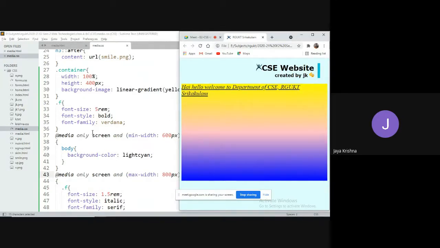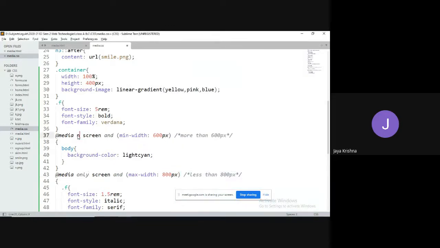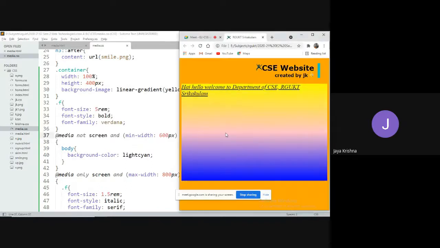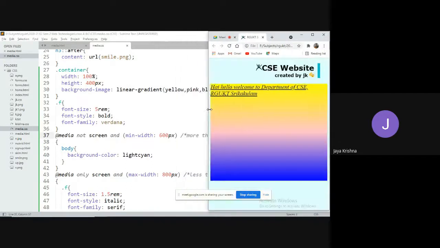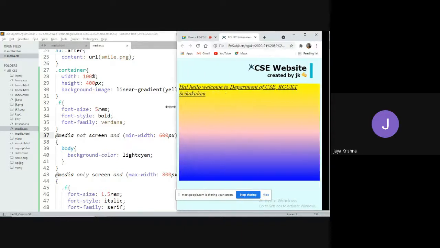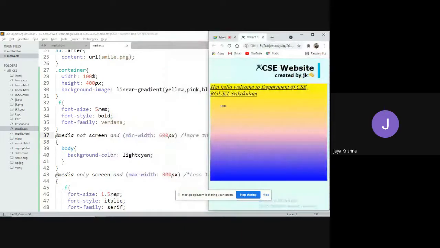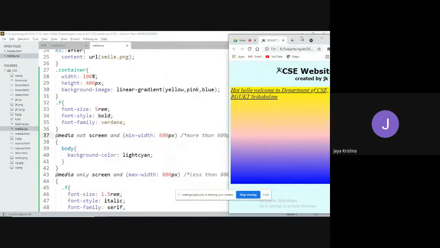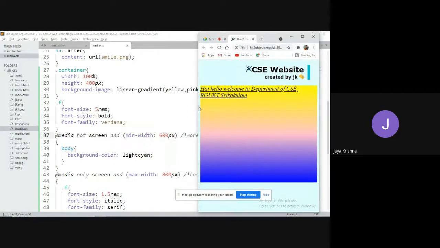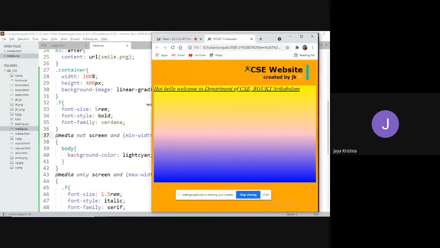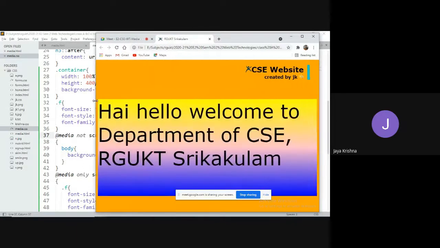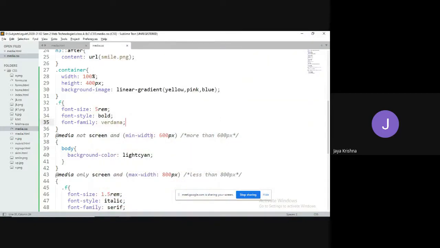Observe guys. Instead of this only, I can go for writing not. So what is the meaning of not? Instead of defining as more than 600 pixel, it is now the contradiction. It is less than 600 pixel. Now observe. If you go for decreasing, the color will change. If you go for increasing, just opposite. Meaning that if it is less than 600 pixel, it is light cyan. If it is more than 600 pixel, it is going to convert to some color. So this is the general usage of this media query.